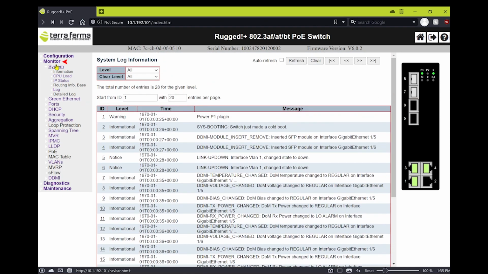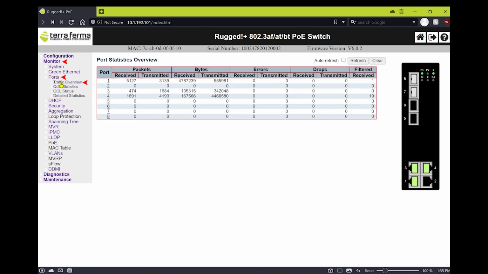Now let's navigate to the Ports tab and click Traffic Overview. Right away, you'll see that nothing is plugged into port 2. You can also see this on the graphic to the right of your screen. You can see that our first, third, and fourth ports are active, and they are green on the graphic. If you'd like to watch the screen for updates, make sure that you click Auto Refresh on this page. Every few seconds, the information on this screen should refresh.